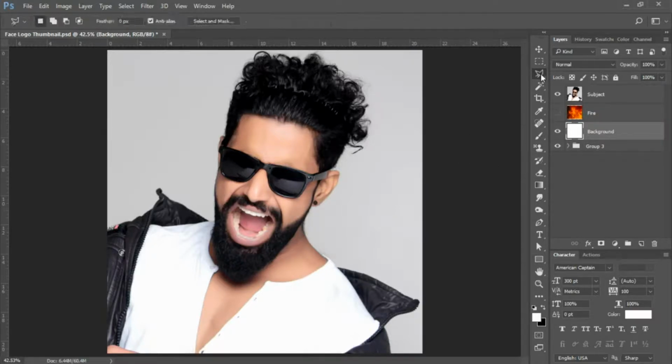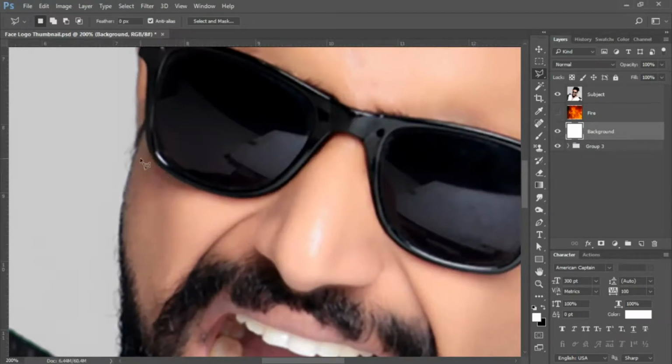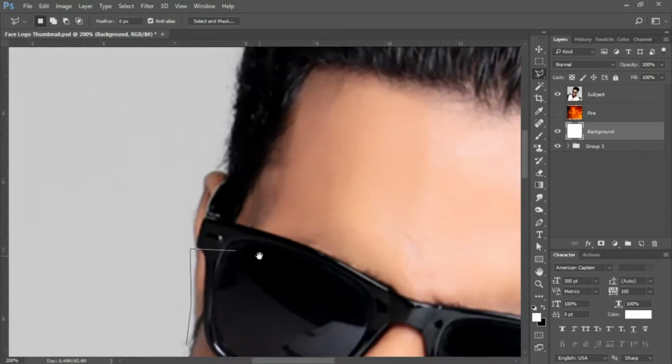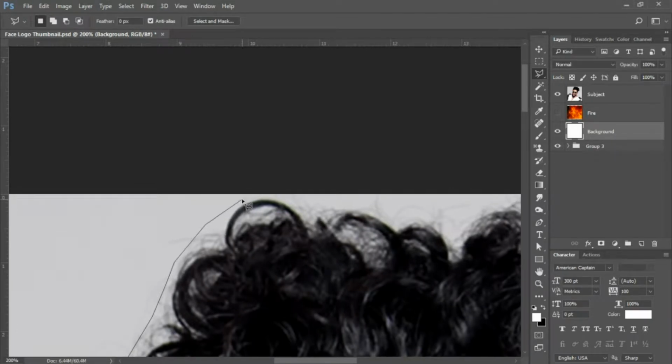Using our polygon lasso tool, we'll select the subject's face. I'm going to zoom in and begin my selection. We want to select fairly close to the face. It doesn't need to be perfect, but just make a close selection around the face and hair. We'll be able to edit this out a little later in the tutorial.